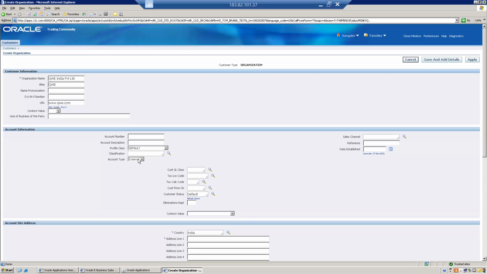But if it is internal, and it is Hyderabad, HYD, then you're not going to make any invoices, and you're not going to collect any amount from Hyderabad, because it is your internal organization. Only for external customers are you going to bill.